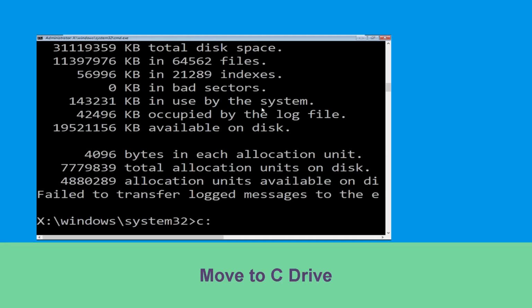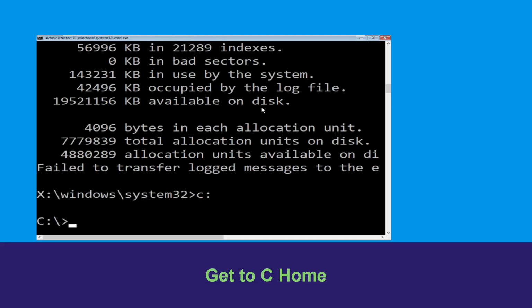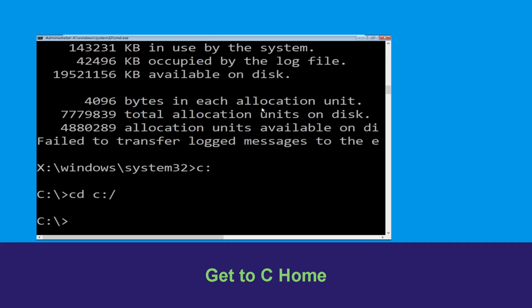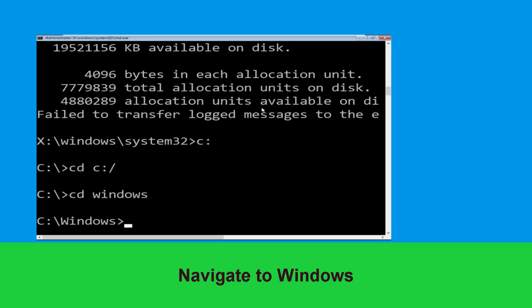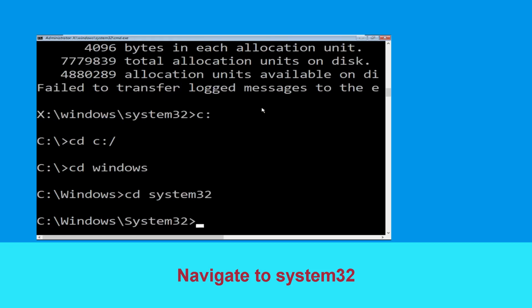Now type C: and hit enter. Type cd space C:/ and hit enter to execute the command. Now execute this command. Type cd space Windows and simply hit enter. Now type cd system32 and hit enter.